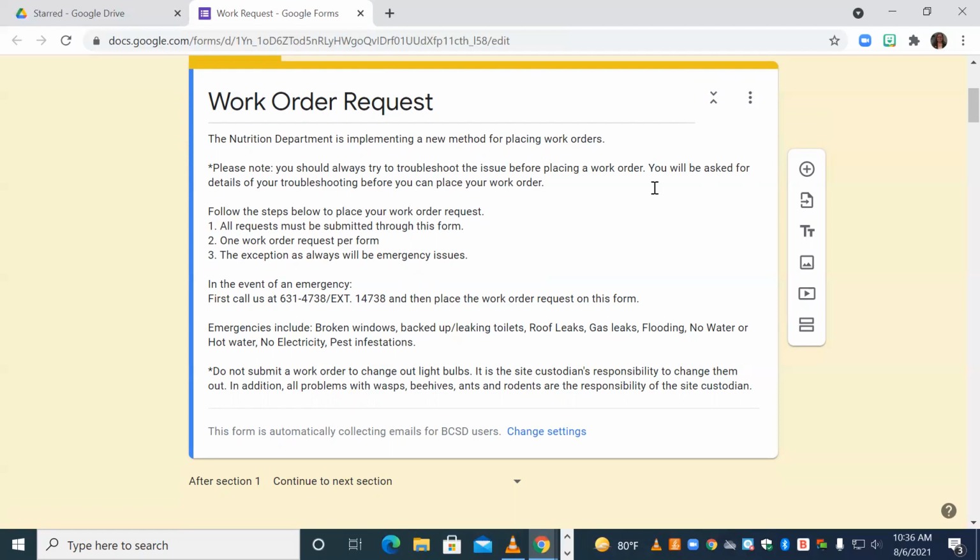And then after that, this is the new procedure for your work order request. All requests must be submitted through this form. One work order request per form, because that's super important. Remember, we're tracking this, and this is going to be the way that we can track what's going on with, let's say, your oven or your freezer. Each time you put in a form, it has a timestamp and it has the details, and we can really study and keep track of those issues.